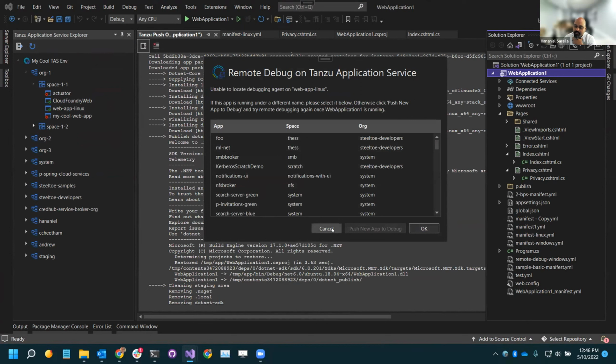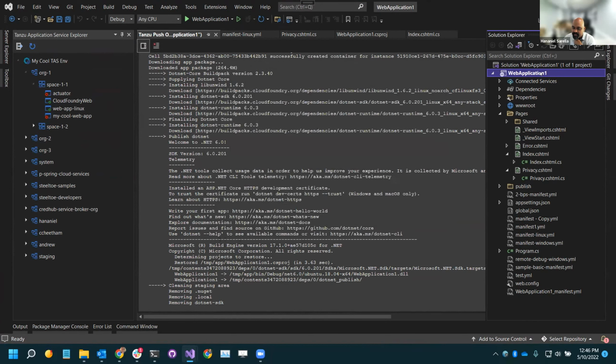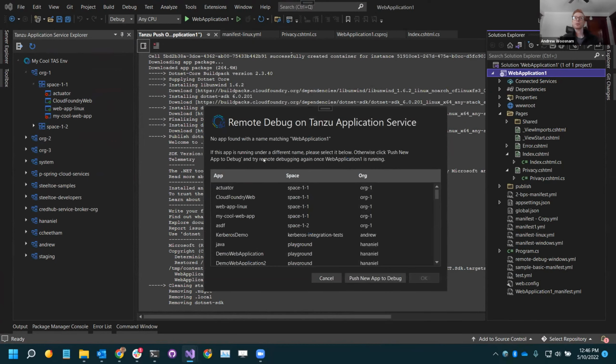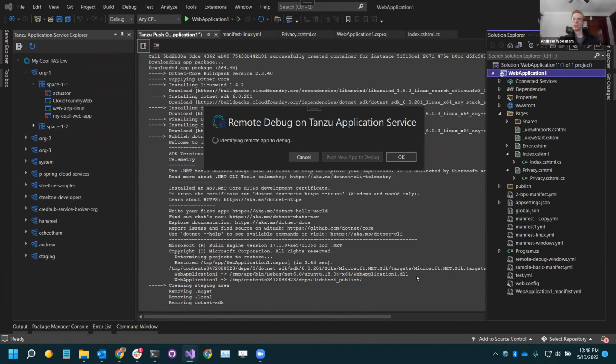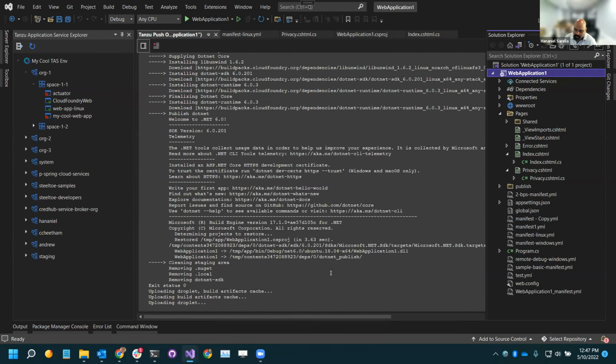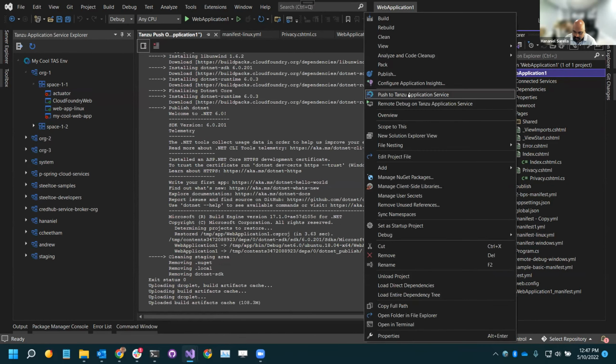Yeah, Andrew, what do you mean by pushing it again? It's already running. So can you kind of clarify that for me? Yeah, I'm guessing here the reason it's not finding the remote debugging agent on Web App Linux is that the first time I pushed it, it didn't have the VS debugger included with the bits that went up there. So that second push new app to debug is actually pushing the sidecar for the debugger.